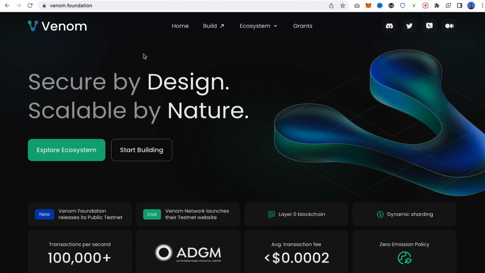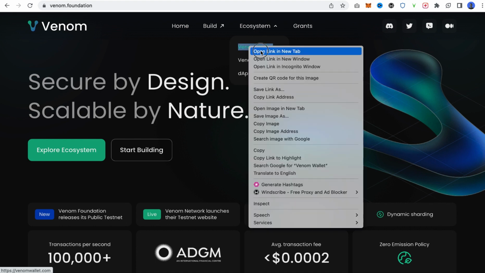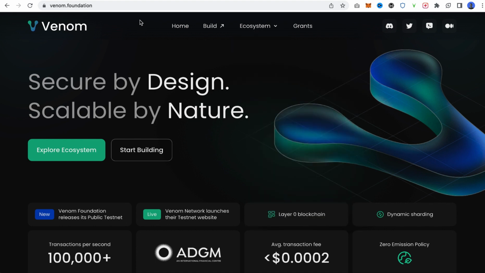The URL is going to be in the description below, so you can do what I'm actually doing. The first thing you want to do is to create a wallet, and in order to create a Venom wallet, you need to come to the website and click on this ecosystem section, click on the Venom wallet. I'm going to open that in a new tab. So I'm going to click on it and it's going to load.